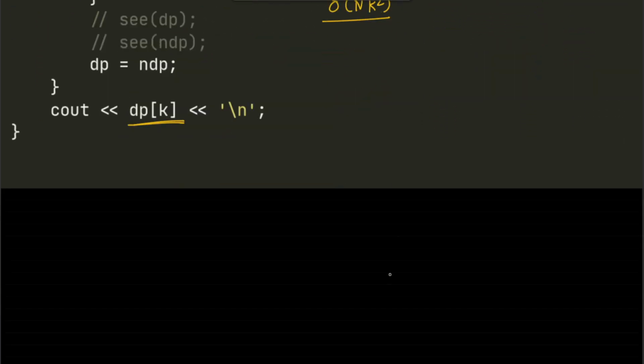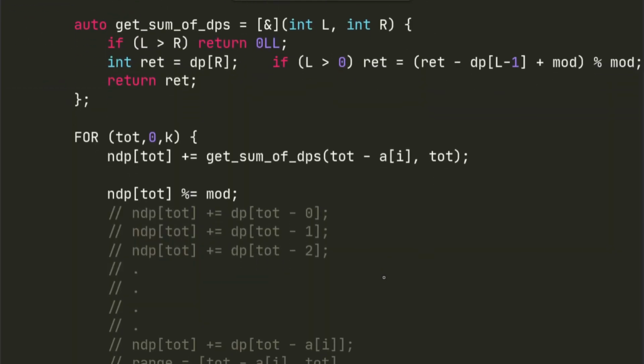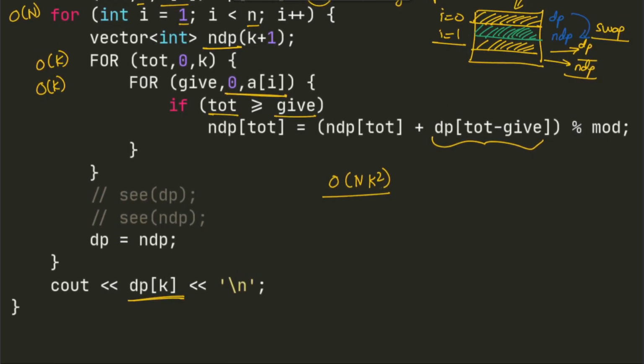Now let's try to optimize this. If you notice that to update the value for the next dp, right? Let me clear this once.